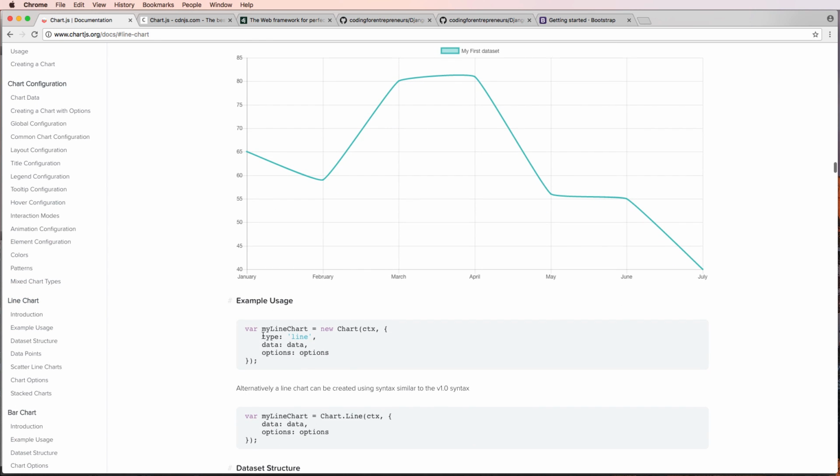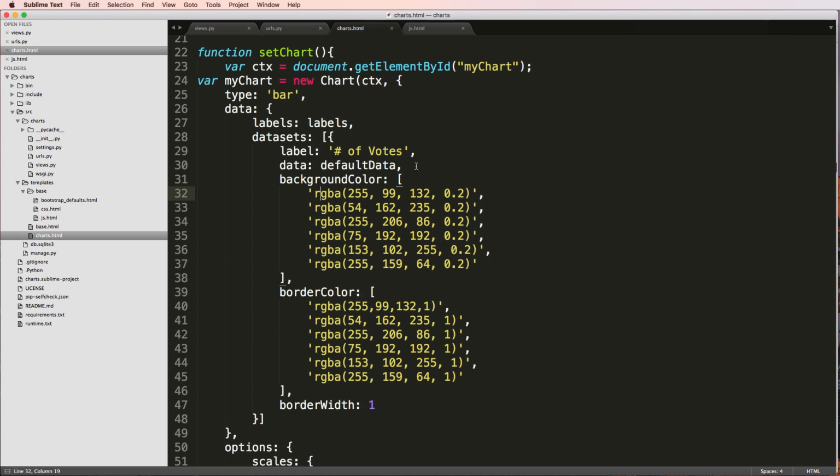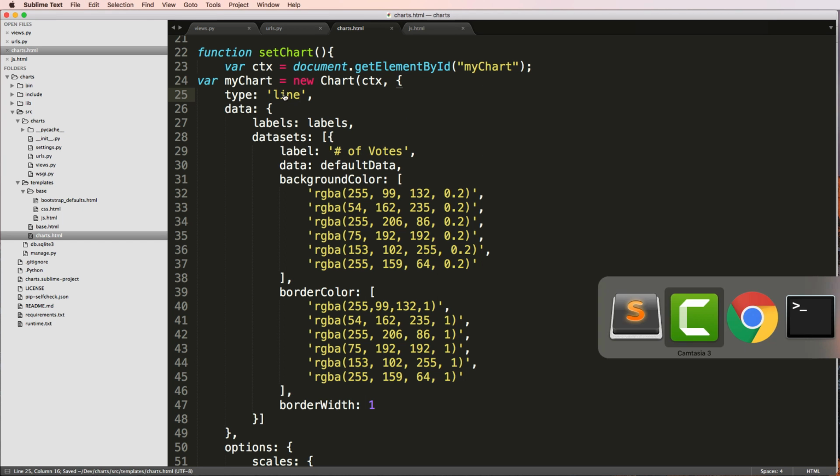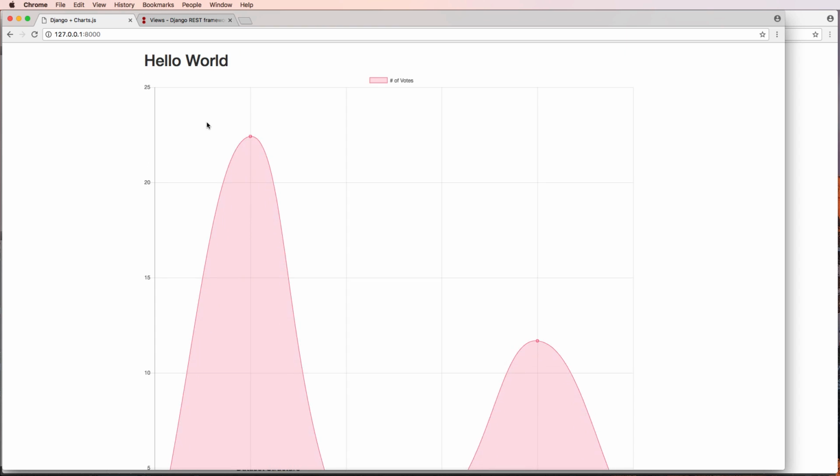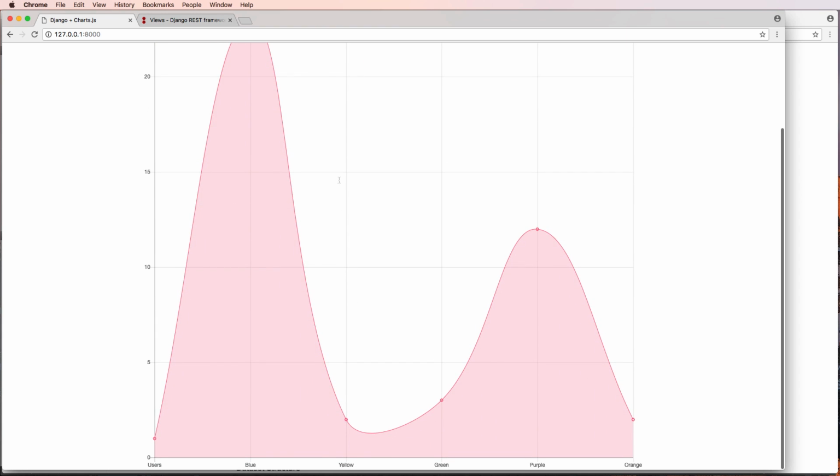So as far as changing how this chart works, you can come in and just click on the different ones. So we've got type bar. Let's change this to a line, and we've got type here. Let's just call it line. Let's go refresh in here, and now it's a line chart.